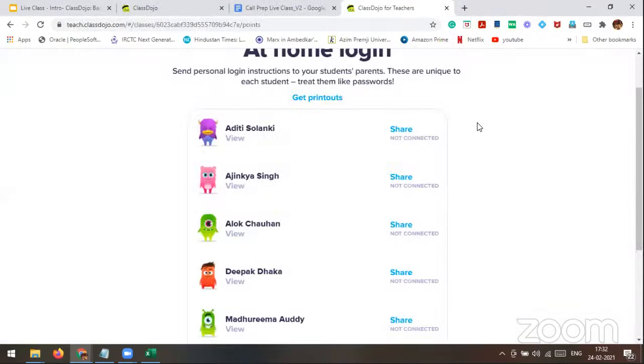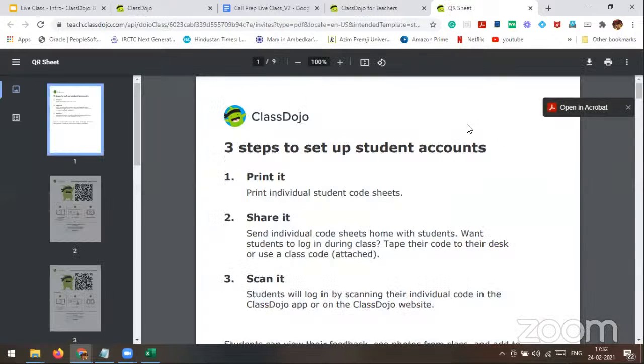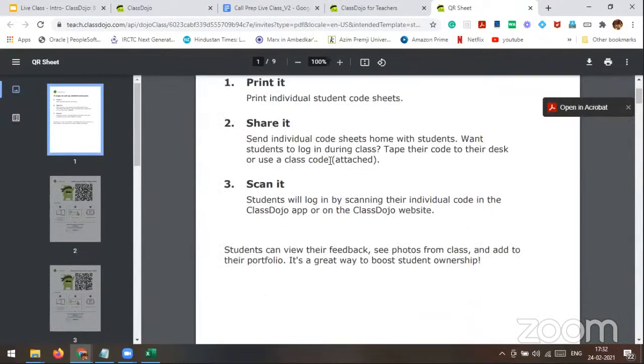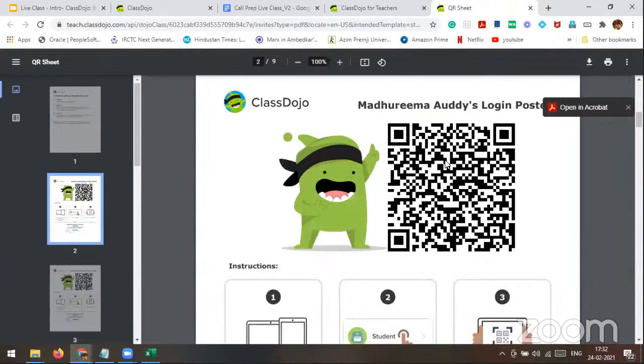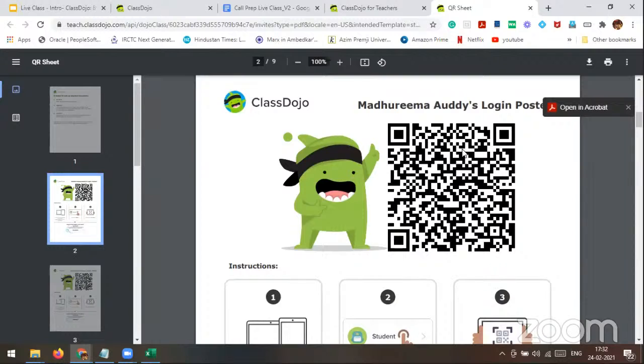Another process which is much simpler is that you can get printouts of QR code. What you can do is click on get printouts, and when you click on it, it will create a PDF file for your whole class, for your individual student. So as you can see, these are the 3 steps which I've mentioned here. For each student, you can take a screenshot and share the QR code page.